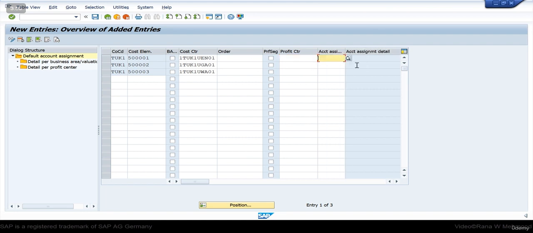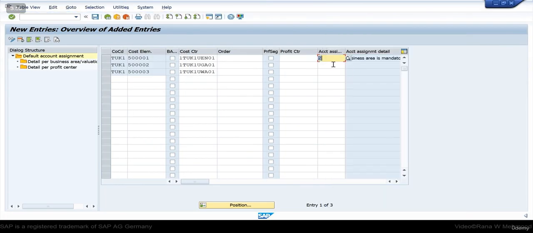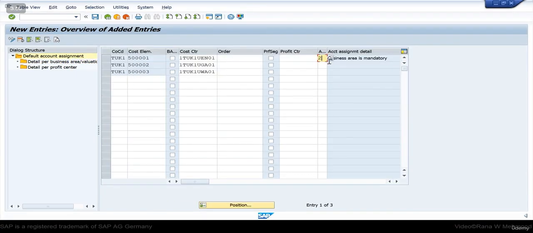And the next one is account assignment detail. This is optional, but you can make one of the following entries mandatory by inputting account assignment. For example, if you click on it, you have only three options: valuation area, business area, profit center. So if I choose business area here, and then select it and go to detail, then I have to assign a business area here, and this will restrict the cost center with that business area. So go back, and similarly, you can do the same option for profit center as well.